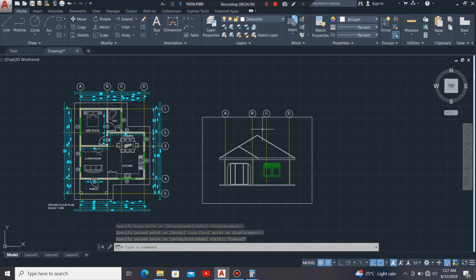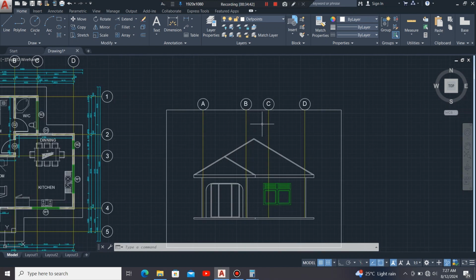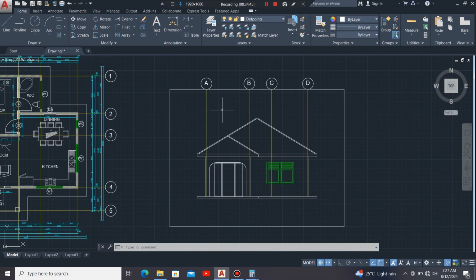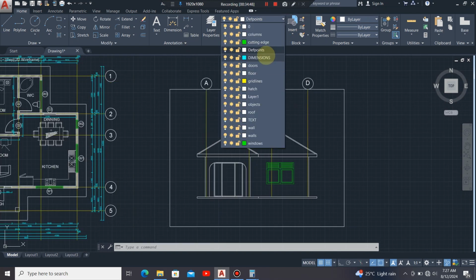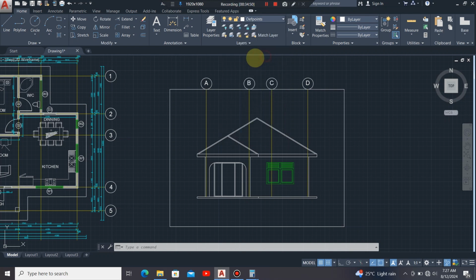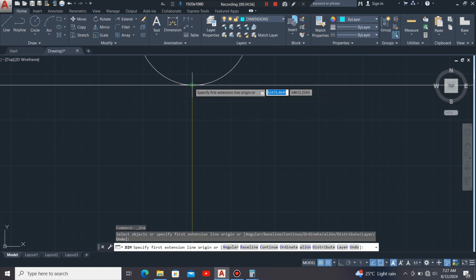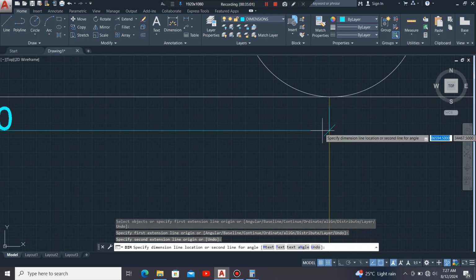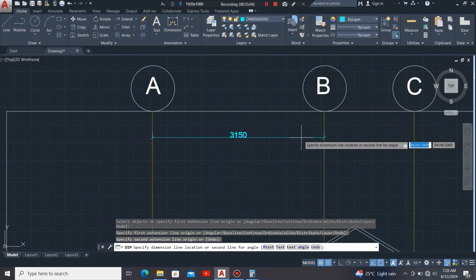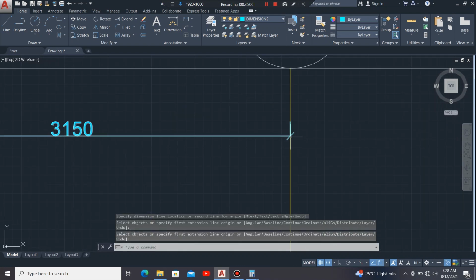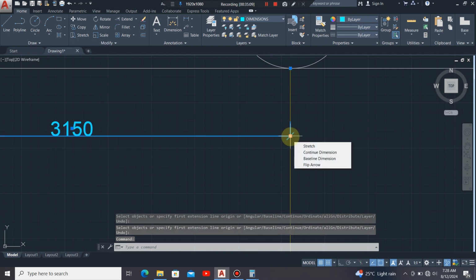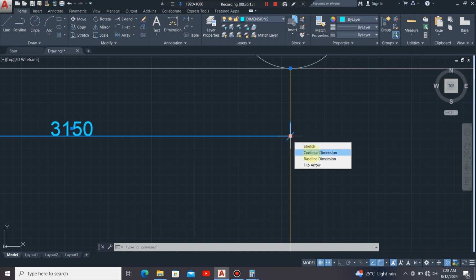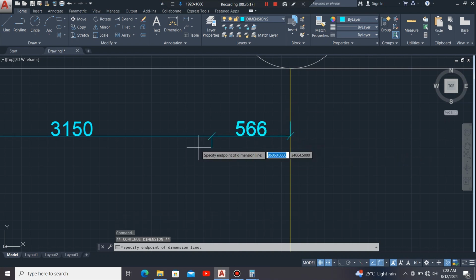So next, I'm going to put the dimensions. So I'll select my layer for dimensions. Then I'll click at the dimension command. Then from this point, I'll stretch out my dimension up to that point. Then also I'll click at that dimension, then I hover my cursor at that blue dot, then I'll select continue dimension.